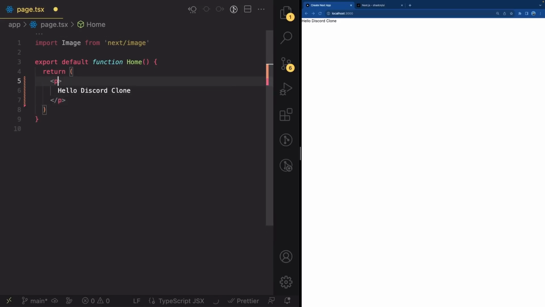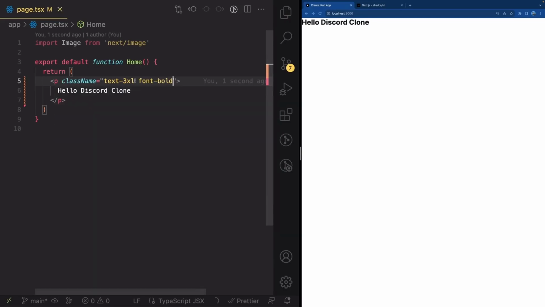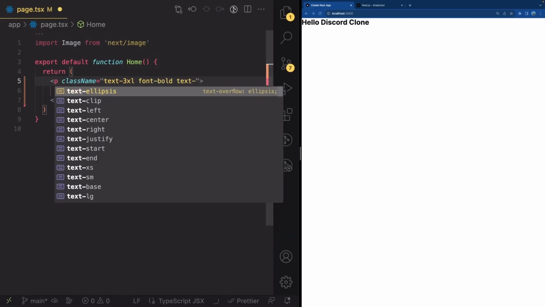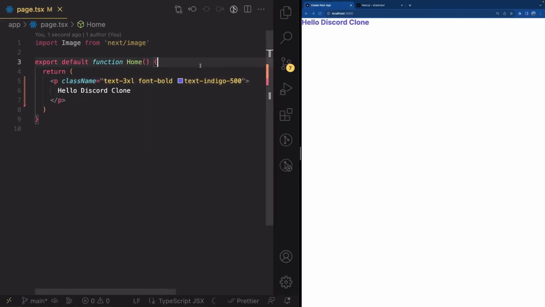So we're going to use some Tailwind classes here. So give this an attribute of className like this, and let's give it a text-3xl like this. There we go. Now our font is much larger. Let's try font-bold like this, and let's try text-indigo-500 like this. There we go. So if your colors are working, if your bold font is working, and your text size is working, you've set up everything correctly.